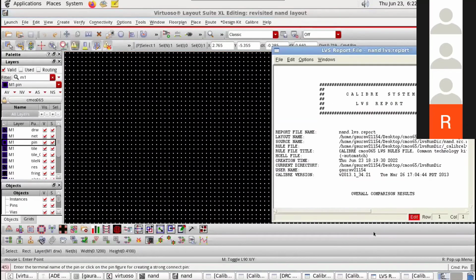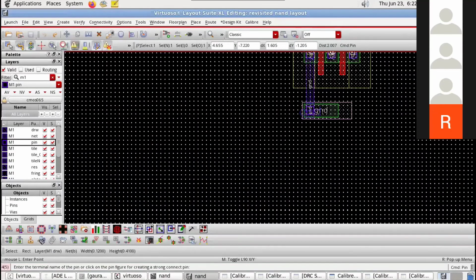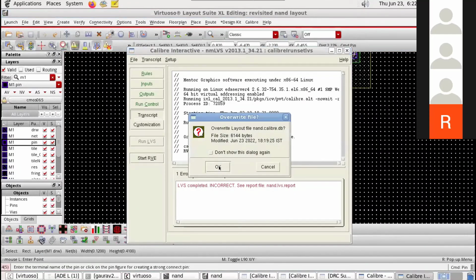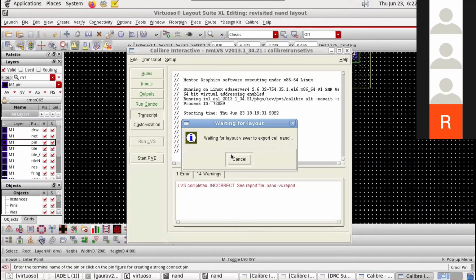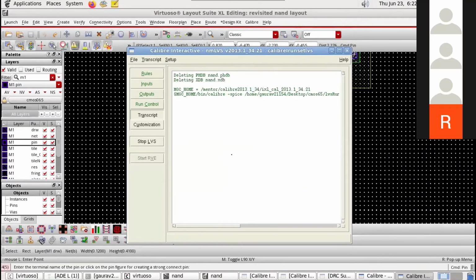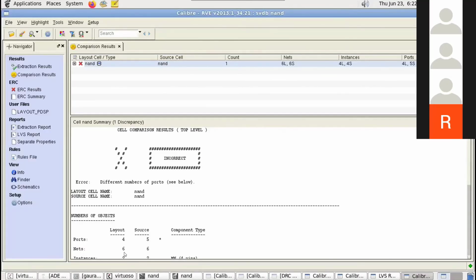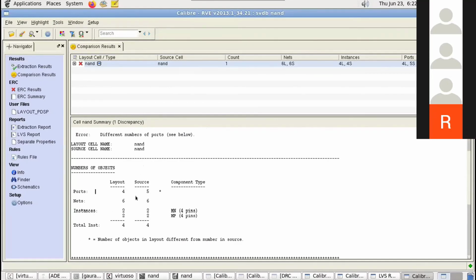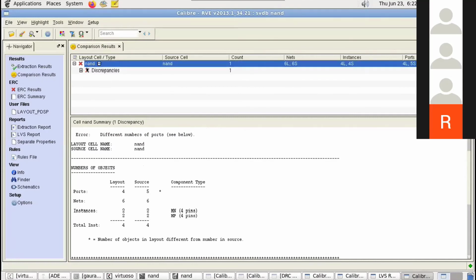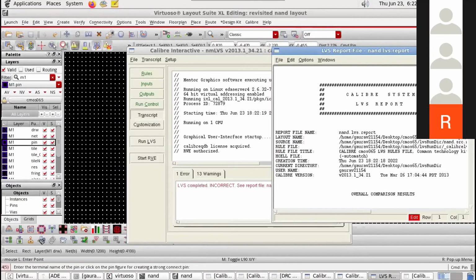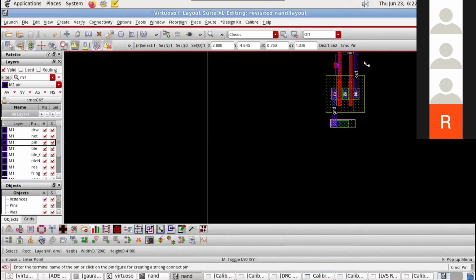Go to the LVS. Yes. Okay. So incorrect. In the layout 5 ports, and in the source there are 6 ports. Output is also missing, so it is again giving error on the LVS. So I'm again connecting the out pin.